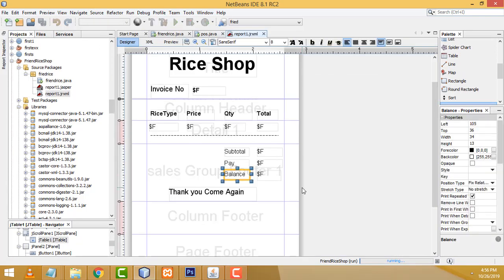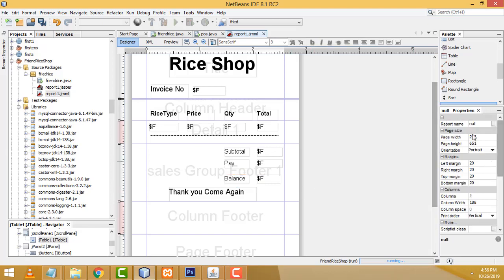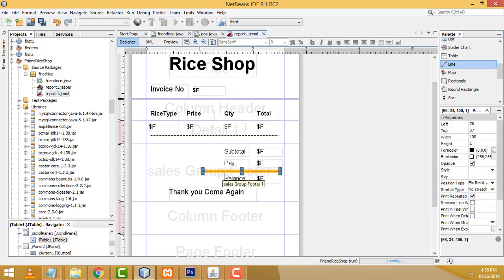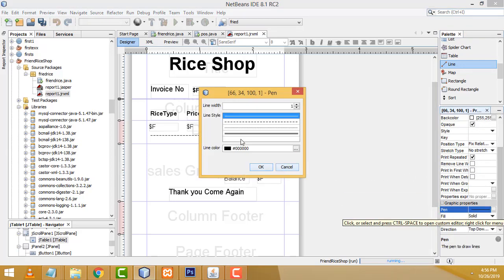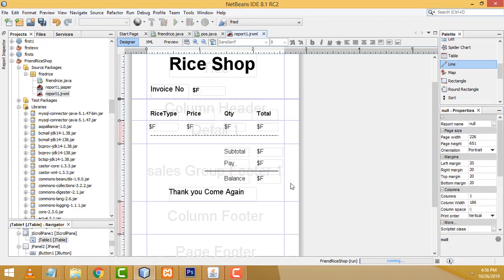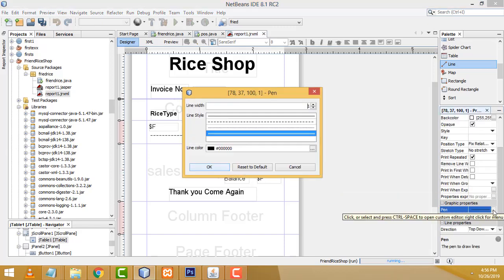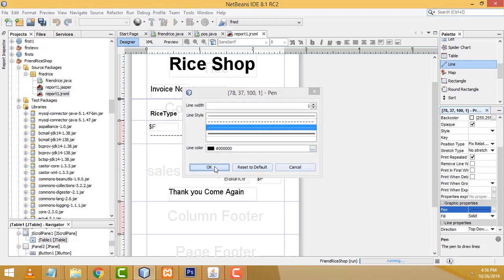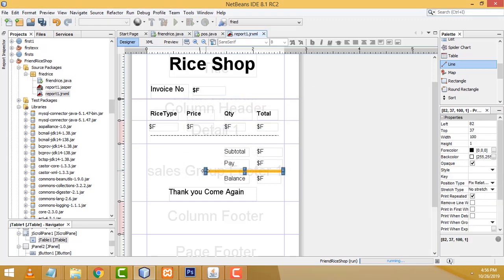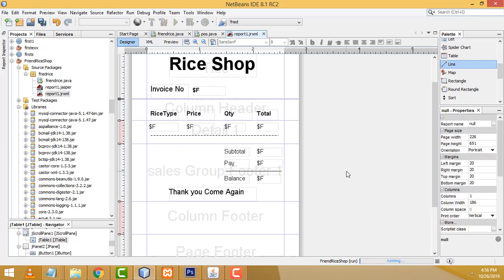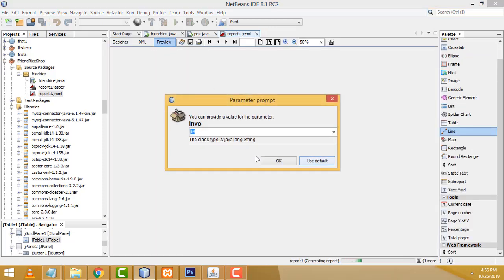Now here, if you want to improve the design, in between pay and balance we need one simple, very thin, nice line. We have to change this type to pen, like this. Pen type, we have to change this. Simple, like this one. Very simple. We'll get a nice look, right? Here, if you go to the preview.